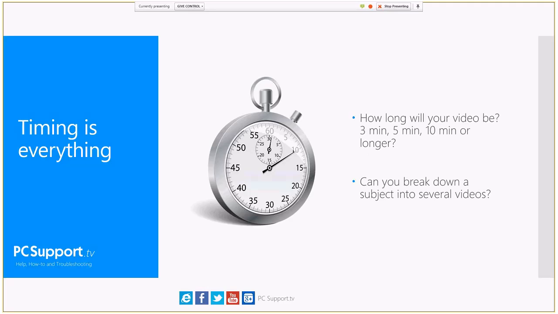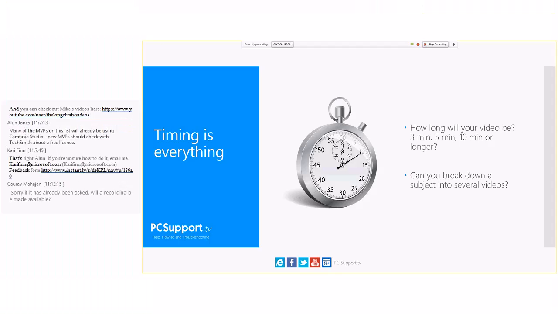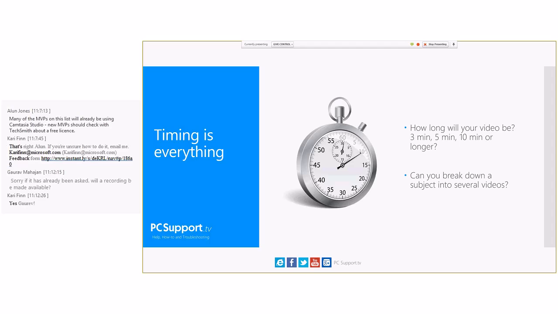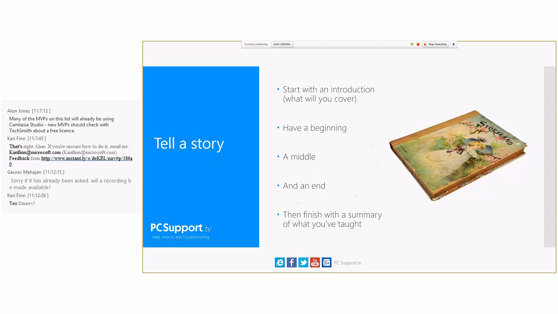Timing is very, very important, and also very important when it comes to your initial planning of what you're doing, of how many topics you need to cover, how long you think it's going to actually take to cover each of those topics, and so on. You also want to keep people engaged.